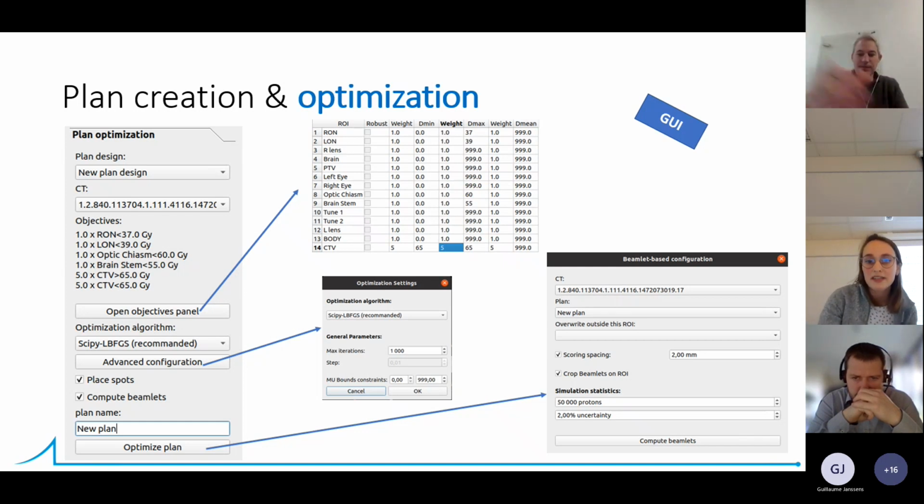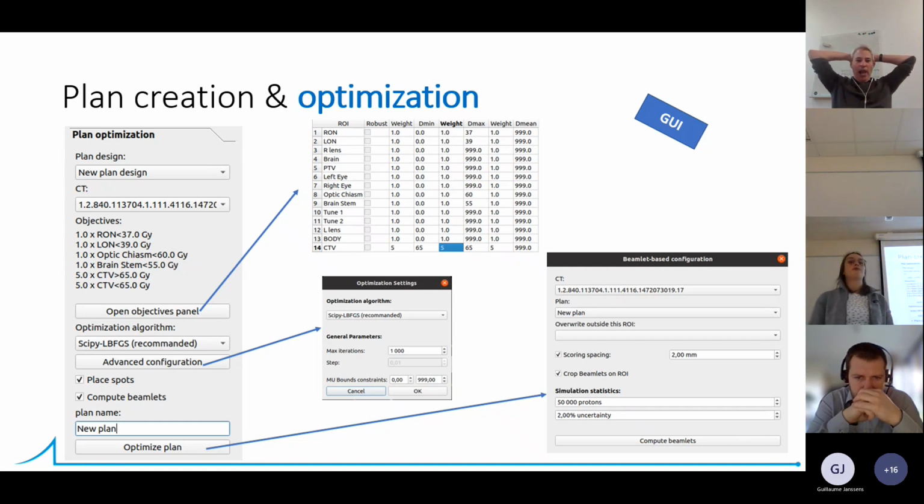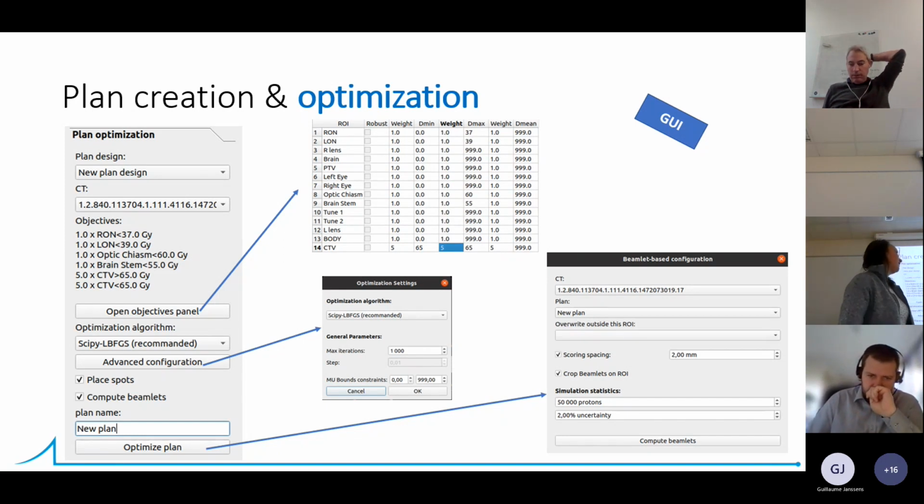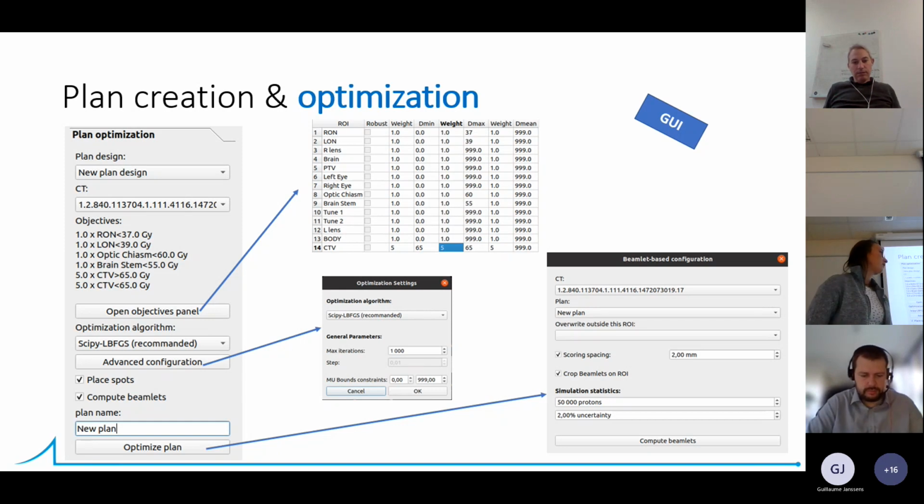What will happen is a beamlet-based configuration will pop up, and this is where you specify the settings for the beamlet computation: the number of particles, the scoring spacing that you want to use, and whether you want to use the cropping of the beamlets on the region of interest, because if you crop, it will help when you import the beamlets. Then the simulation statistic, etc. This will pop up automatically, so just set your parameters, and then select compute beamlets.